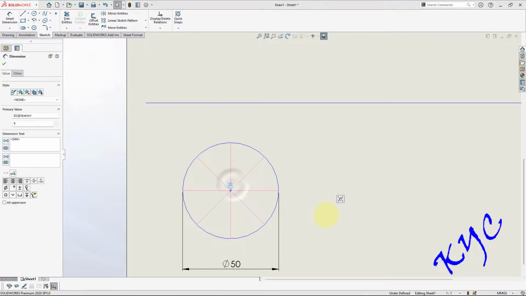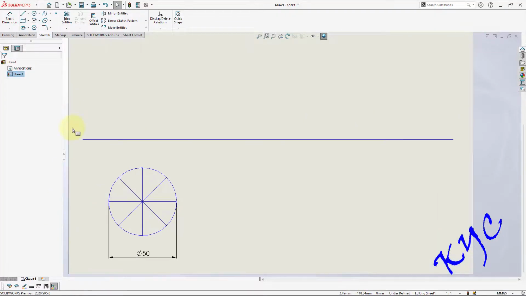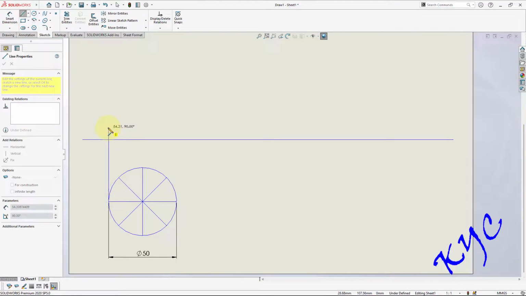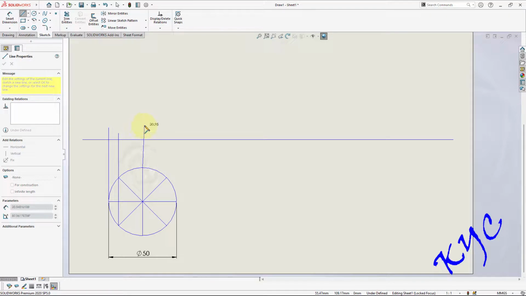Select 8, click on 8 and say delete. So press delete on your keyboard. I have created 8 parts. Now I'll drop projectors from the end generators. So these lines are called end generators.